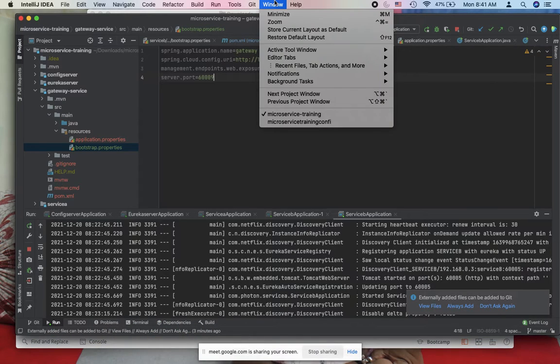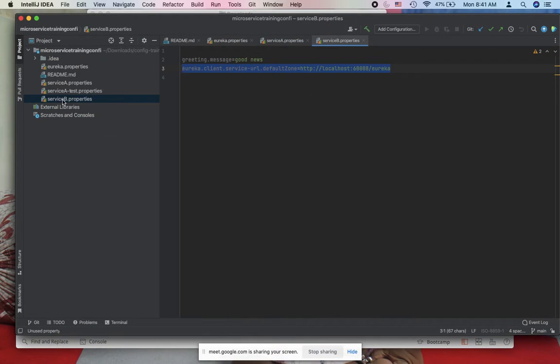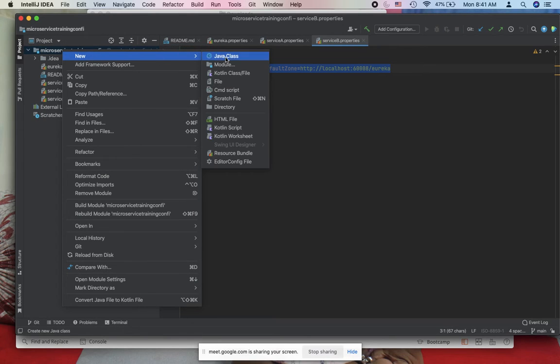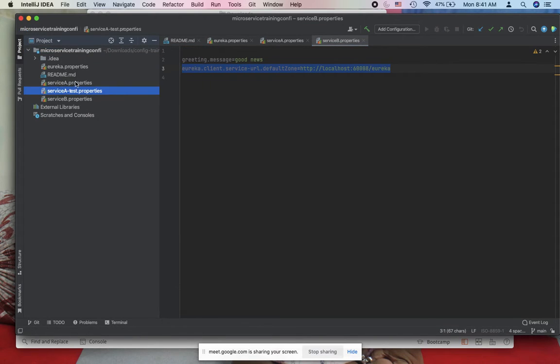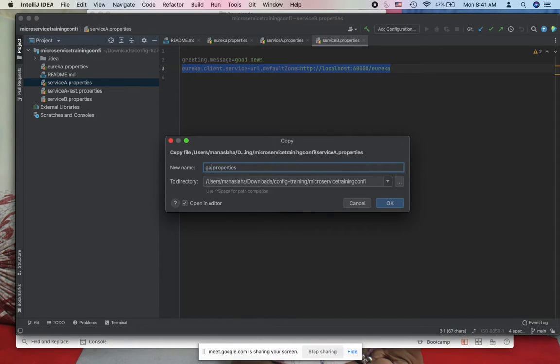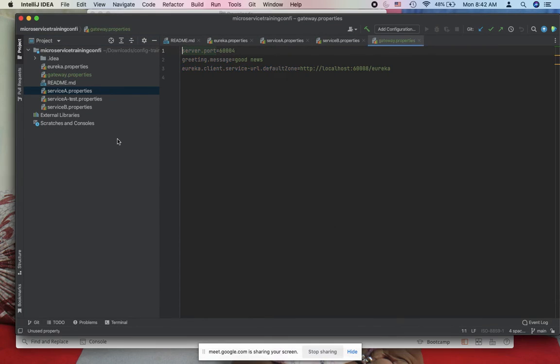Now what I need to do next is create another file, right? New. I can copy one and paste it. I need to give the name gateway.properties. Now in gateway.properties, I'll remove this server.port here. I can remove the greeting message, it is not required. Yes, server, because this is a Eureka client, so I need this Eureka client, right? Now what are the next things I need to do, right? Let's see.